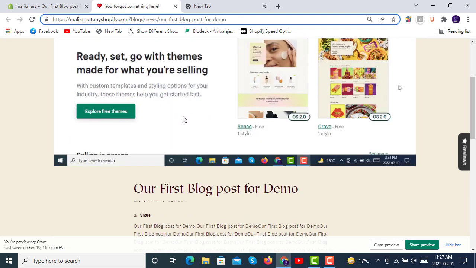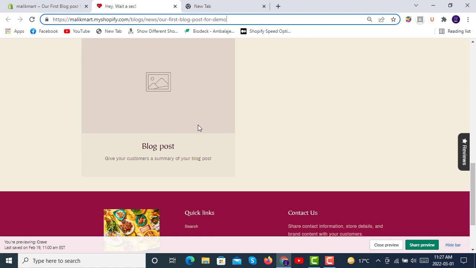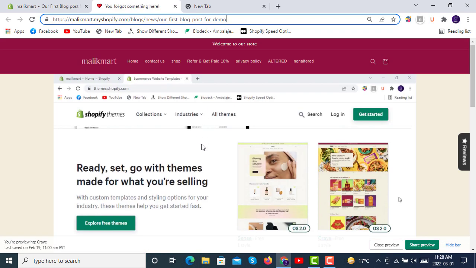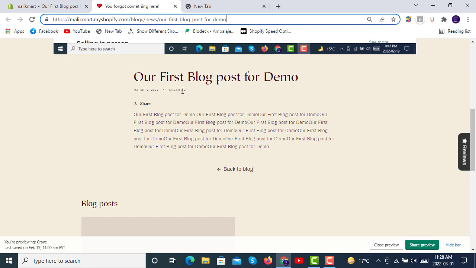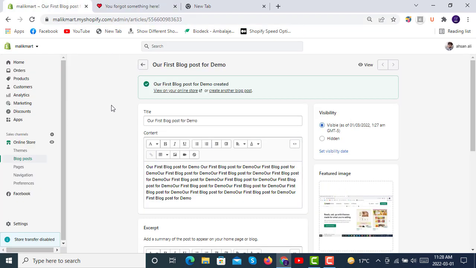So here you see our blog post image is showing. Here you see we have the featured image, and then we have our blog post, so this is basically a blog post page. You can see it, and we can also add this blog post in the menus, in the navigations, on the home page, and also on other positions of our store.